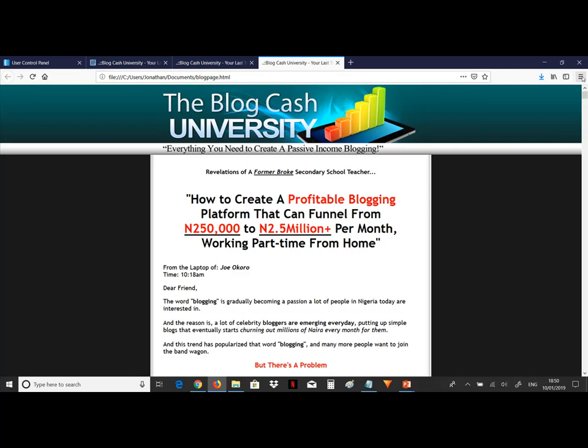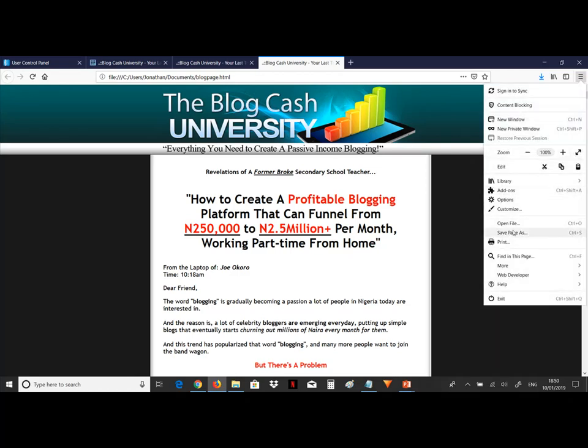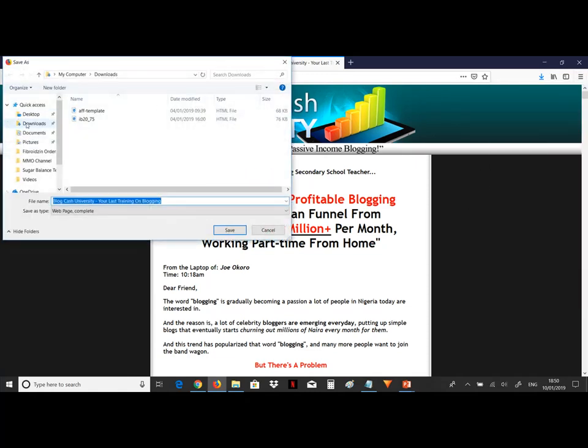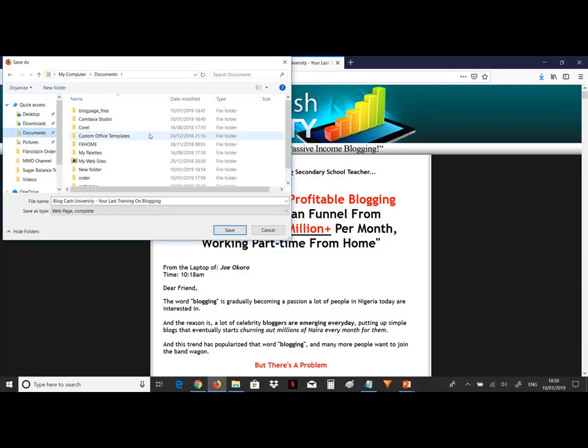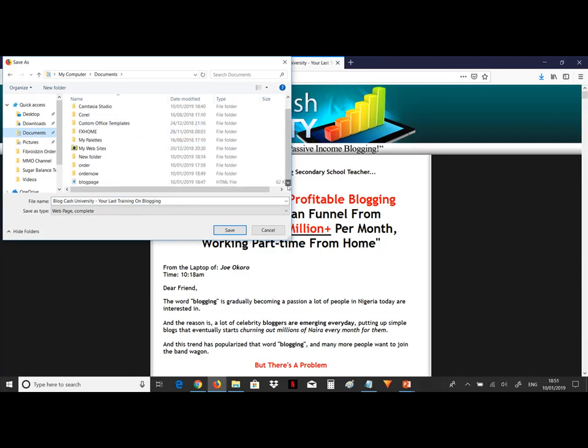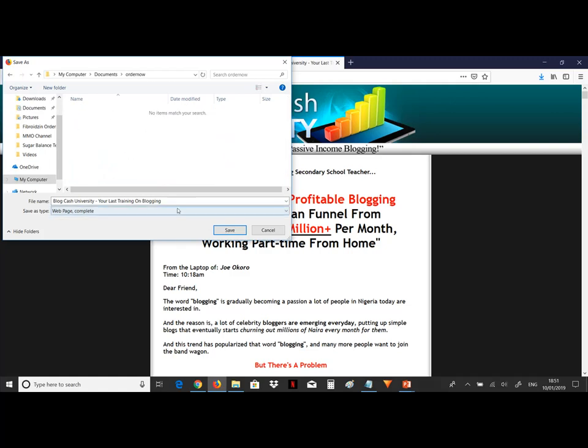You are going to go back to save it into that new folder we just created, and you click on save page as. Once you click on save page as, you go to documents where we have our new folder that we have just created. Remember, the new folder is order now. You double click on it and there will be an empty space here. So we are going to save the file name as index, just index. And just as we did the other time, you allow the save as type to be web page complete, and you click on save.